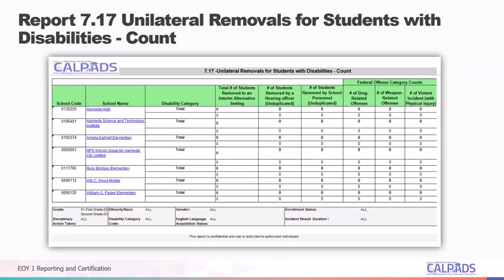Report 7.17, unilateral removals for students with disabilities. Again, just emphasizing the importance of allowing access and reviewing your reports for your special education data coordinator, as well as involving them in the submission or data collection. Report 7.17 shows the count of removals for specifically students with disabilities.